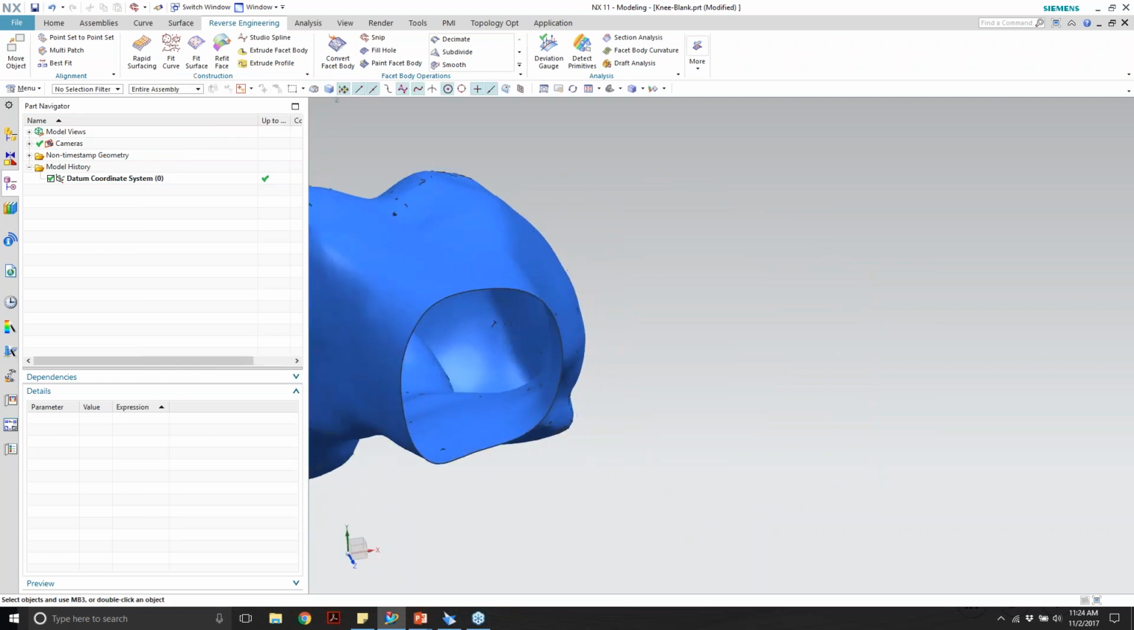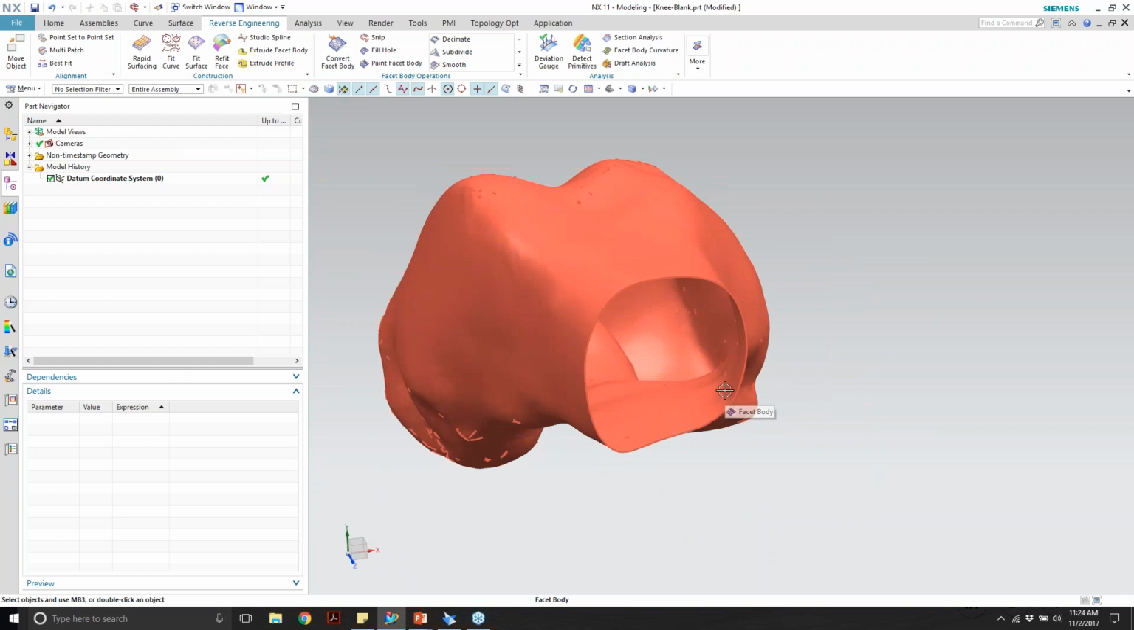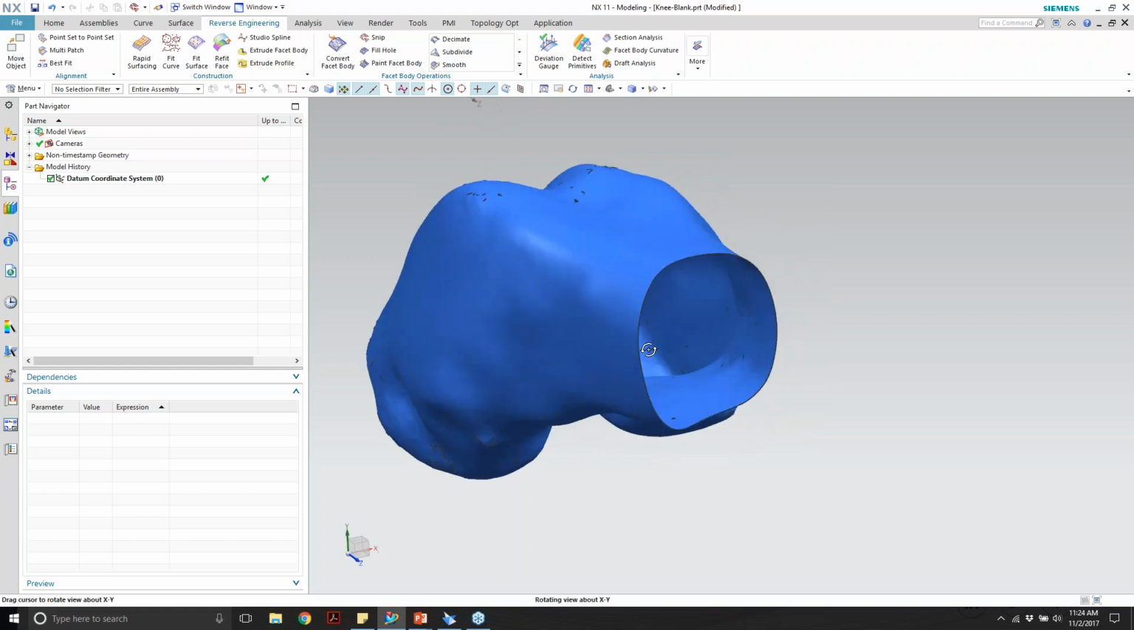As I stated before, facet point data is literally points that are formed in triangles, and these triangles are arranged in a fashion to create this solid-looking feature. However, it is not particularly a solid. So what we're going to do here is fill this hole and then convert it to a convergent model, which will then act somewhat more as a solid, which you can then manipulate.